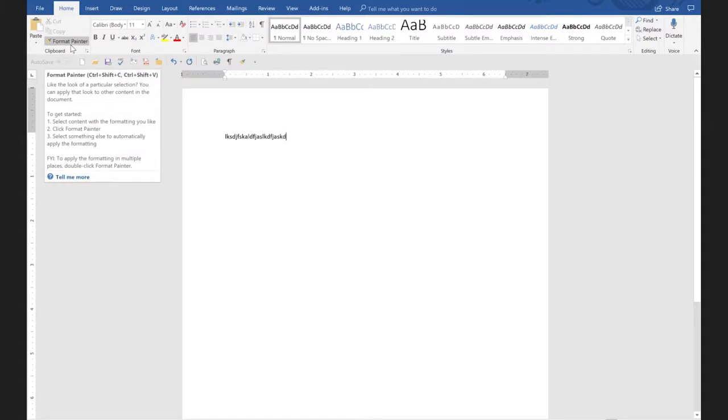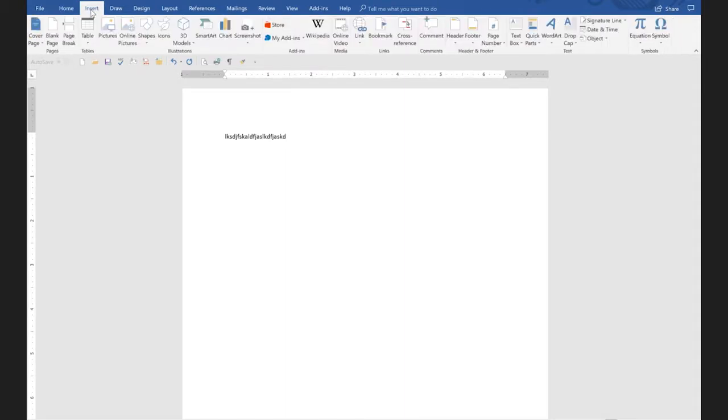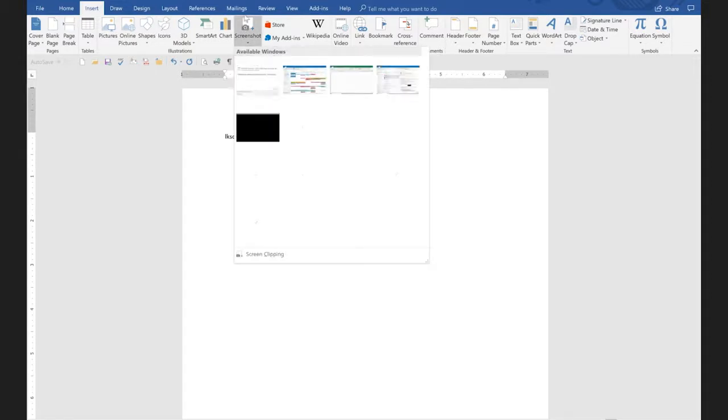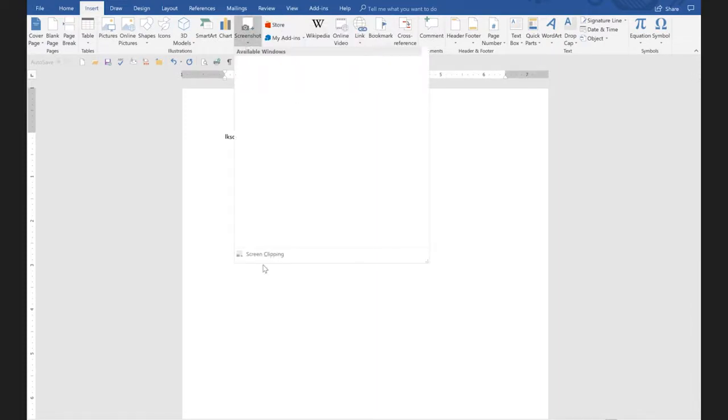What else do we have in there that might, we already have spelling and grammar. Oh, screenshots and screen clippings. All right, I don't know if you're familiar with screenshots or screen clippings, but they're on the insert menu. There's screenshot. Okay, so if we want screenshot to be on our quick access toolbar, we can just right click, and right click, that was a left click, and add to quick access toolbar. And then screen clipping is way down here.